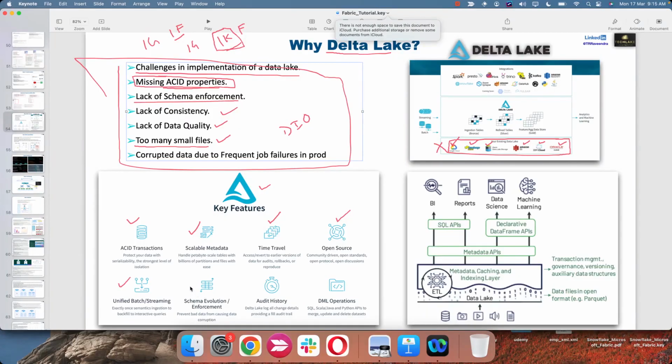Metadata validation can also be done; it's called schema enforcement and evolution. It will have audit history, meaning who inserted, who deleted, who updated. And it supports DML operations, where you can do insert, update, delete.